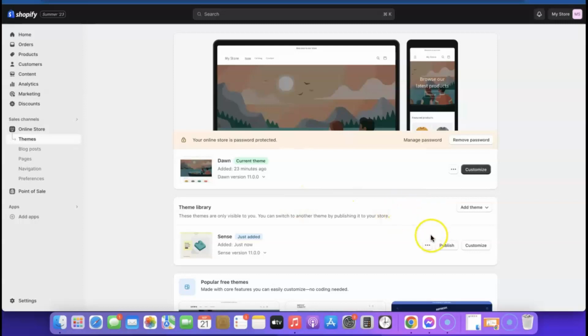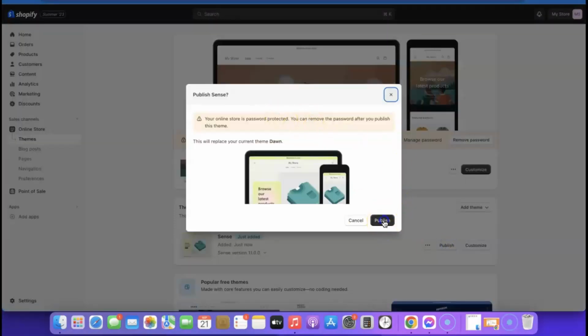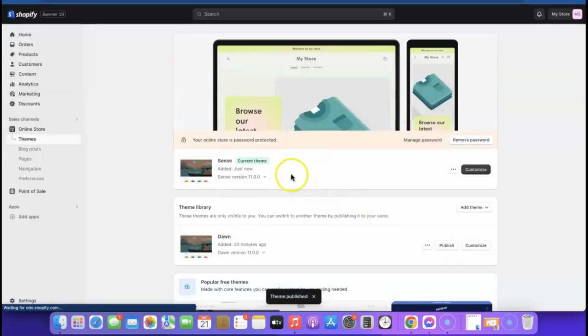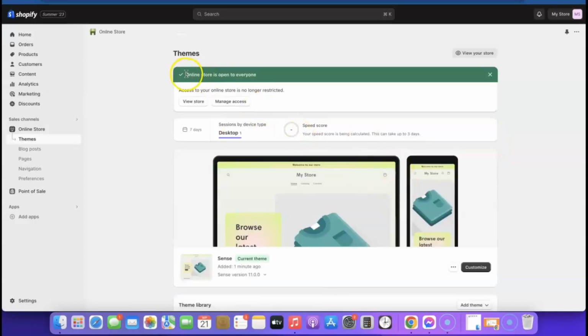So what you want to do is come over here, then click on publish. All right, so I'm going to click on publish. The theme has been published. Now you want to click on remove password. As you can see here, it says your online store is open to everyone. So the next thing we want to do now is start customizing the store. So click on customize here.